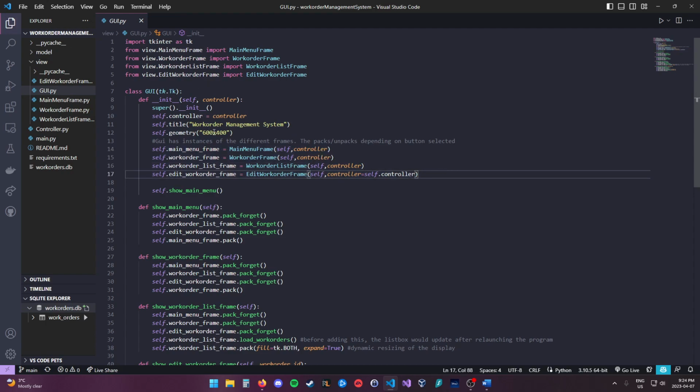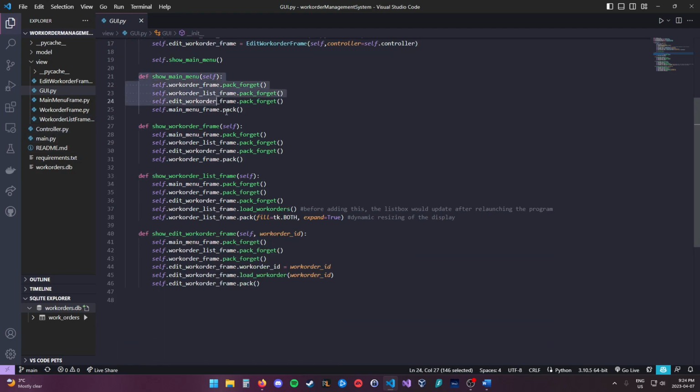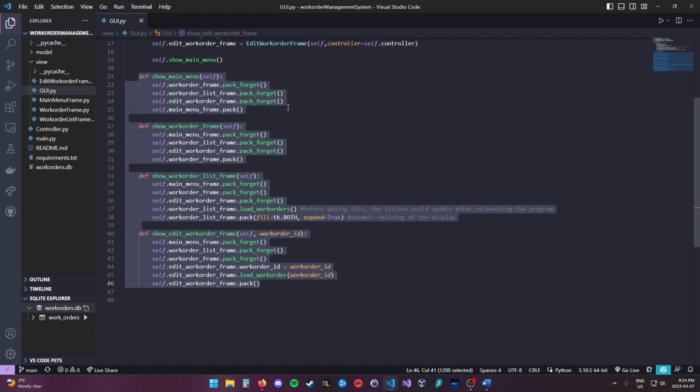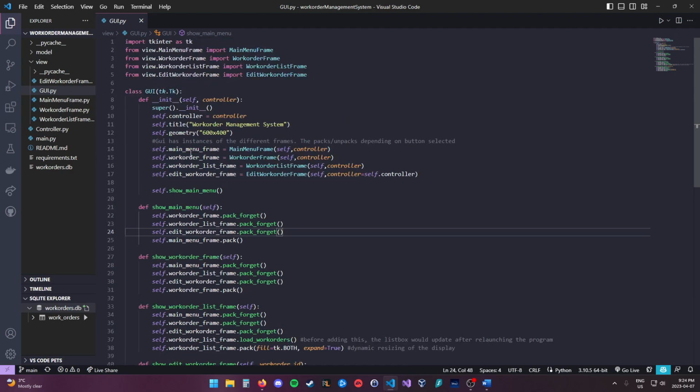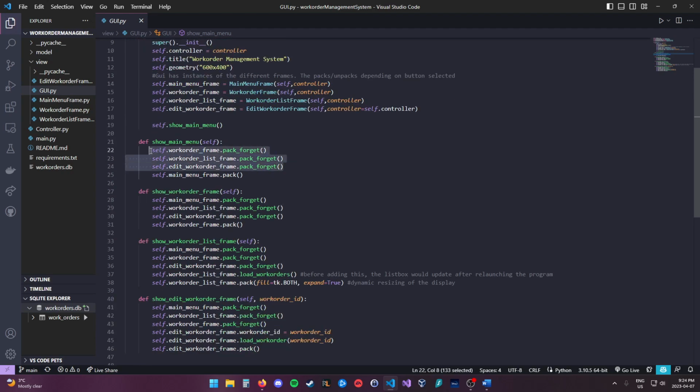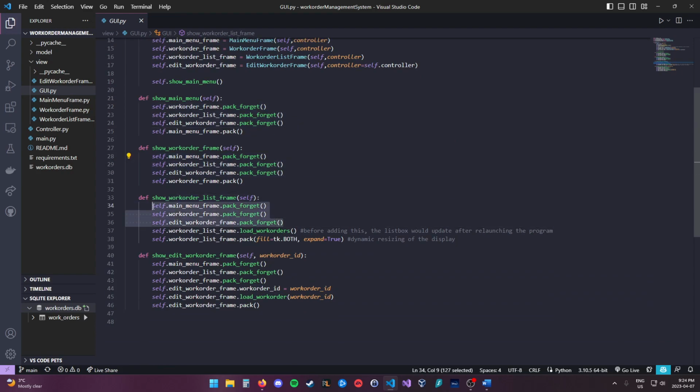Pass it the controller, which we'll see later. And then with these different shows, in order to make it work, you have to first clear the frame from the window or from the view. And since we have 4 different ones, you kind of want to be safe and just clear all 3 depending on where you are in the program. And then once you've ensured that the window is clear, then you can pack a frame.